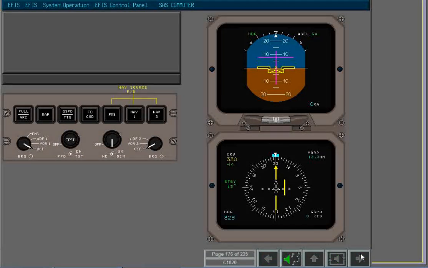The offside navigation source can be displayed by the captain and first officer by pressing the nav1 or nav2 or FMS push buttons. Assume you are currently in the right-hand seat and select the captain's VHF nav source. Please touch the highlighted area.